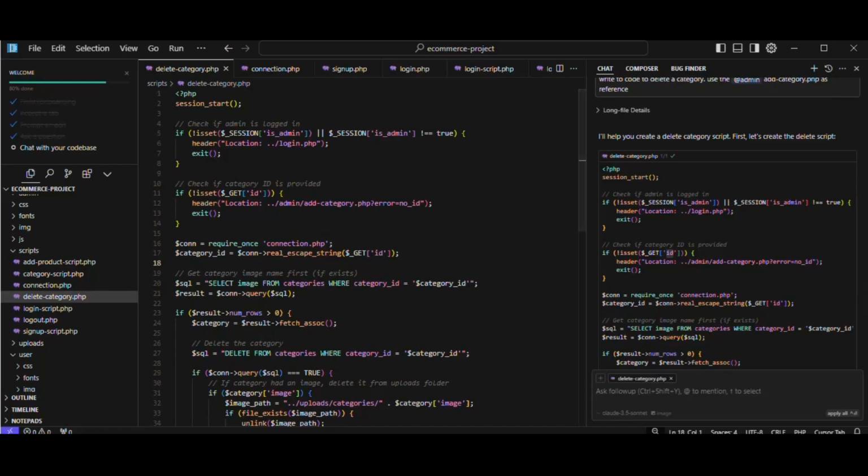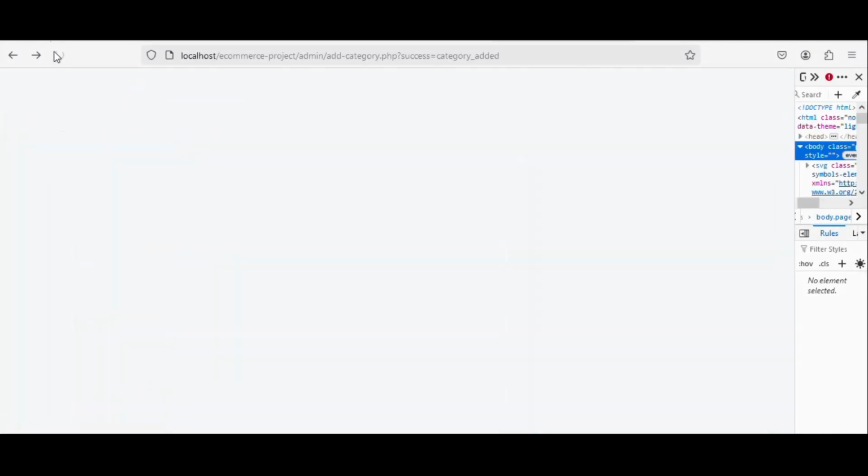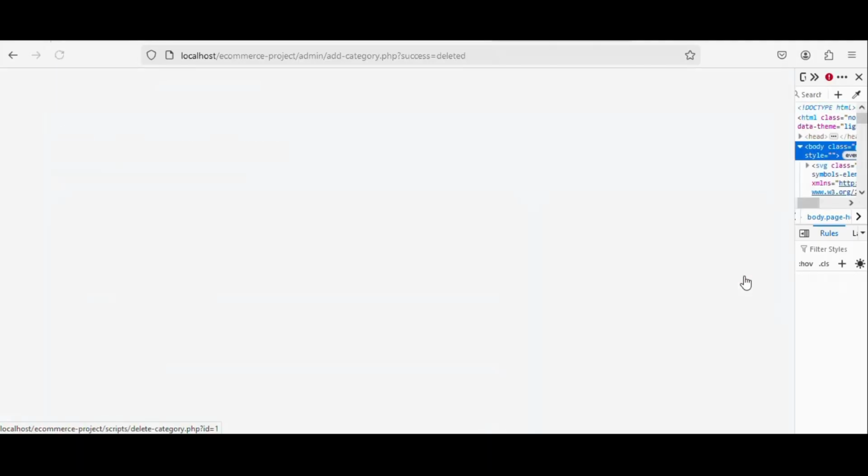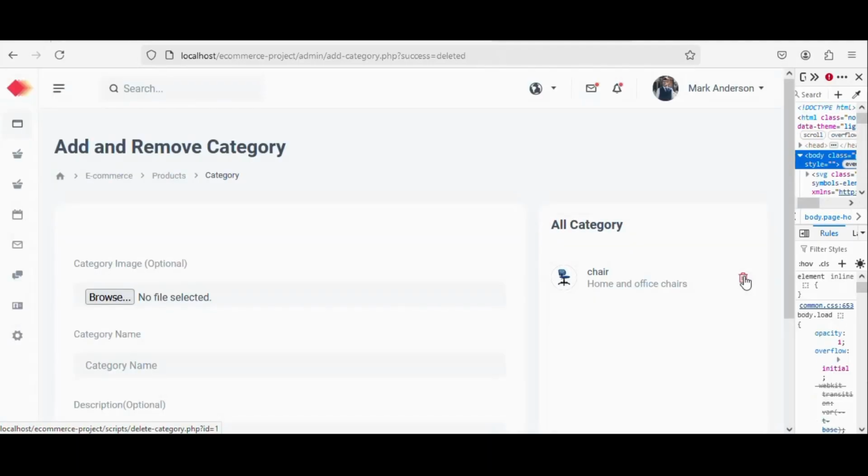We can now go to our browser and refresh it. Go to the all categories section and click the delete button. We can see that the deletion is now working.